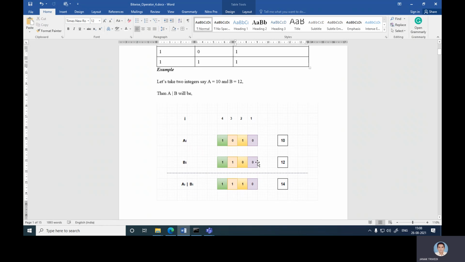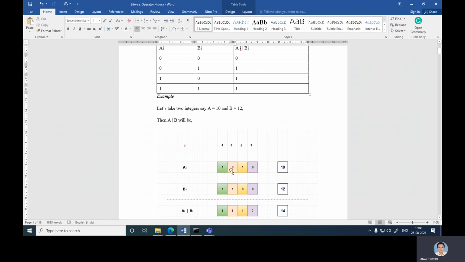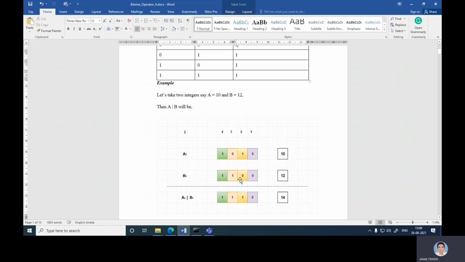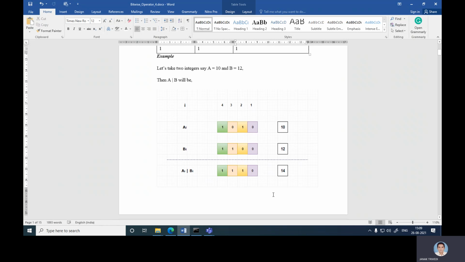Now 0 bitwise OR 0, output is 0. 1 bitwise OR 0, output is 1. 0 bitwise OR 1 is also 1, so the output is 1. And 1 bitwise OR 1, that output is 1. So when you get this bitwise operation, you get the answer as 0111. This is nothing but 14 in decimal. So this is the output when you execute bitwise A or B.